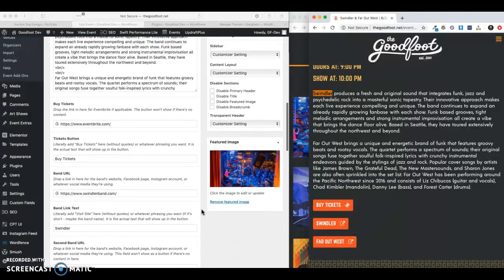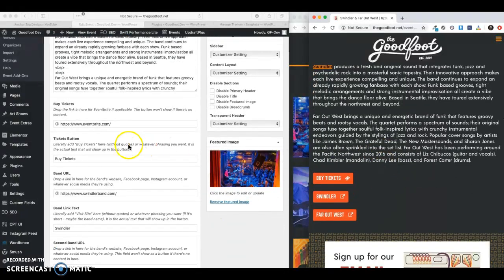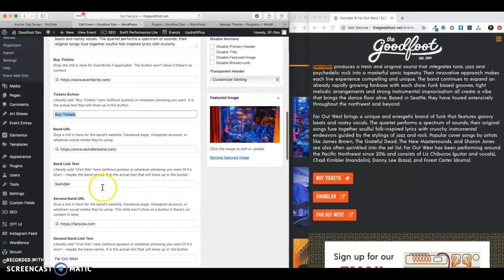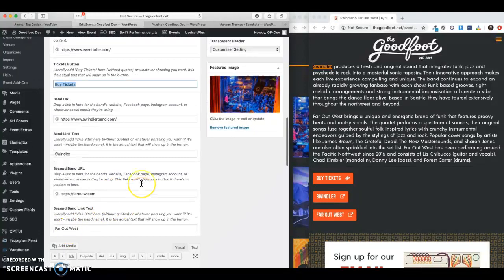But scrolling on down the page here, we've got buy tickets, and then here's the link for the ticket, and then this one's just generic. I just plugged it in there because I was testing this. I wanted to have that show up. And then the tickets button is buy tickets, and this is literally what is going to be written in here. Same follows for this and this.